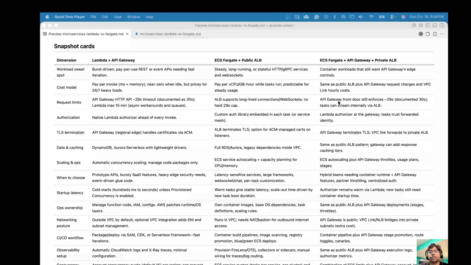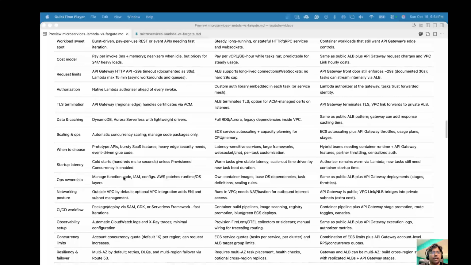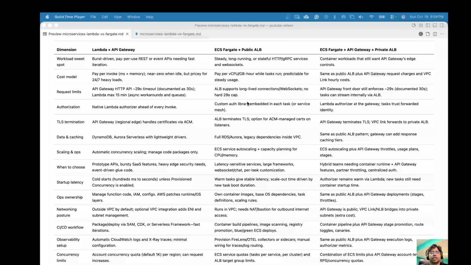The third one is again going to suffer from the same issue where your entry point is an API gateway. So you'll have a 29 second limit, but it can be increased to 3 minutes. Authorization: you can have a native Lambda authorizer, which is a plus point where you want a central team to manage all these authorizations, or you have a central piece that manages that. In the second one, ECS Fargate and public ELB, you have to write a custom library that can be run as a task. And the third one again can utilize the Lambda authorizer because it also has API gateway.